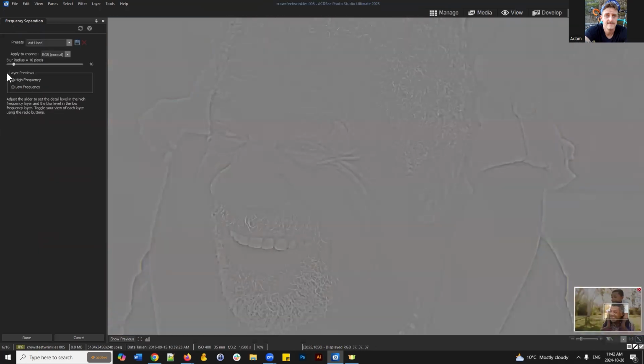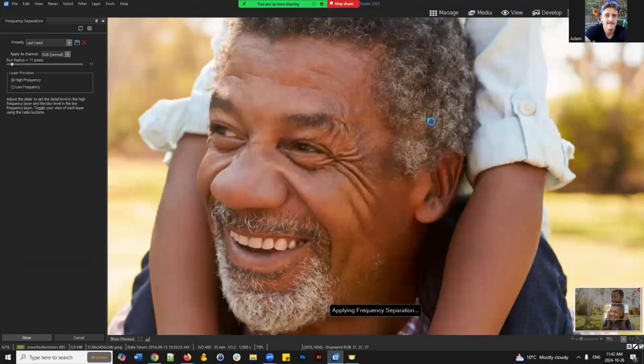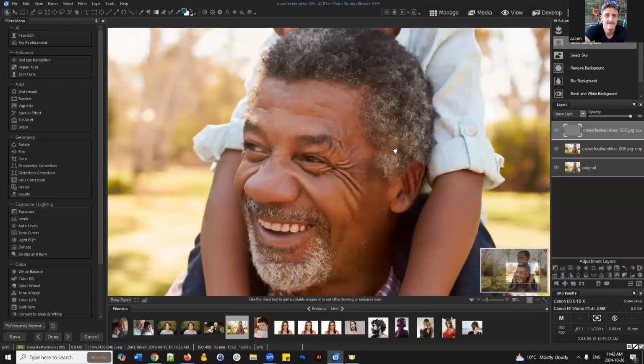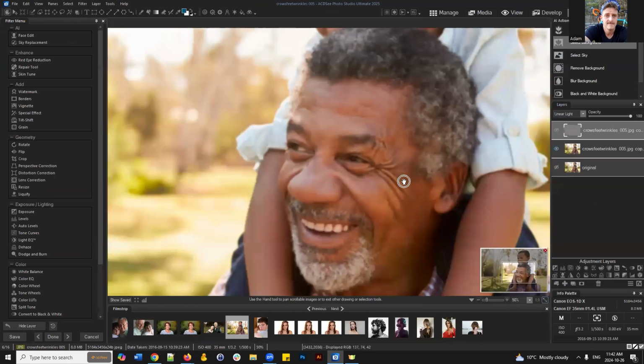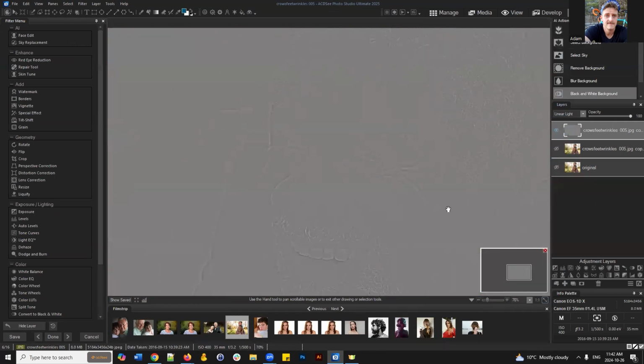And we'll reduce the radius because it looks like a little bit of color is coming through. A little bit more. Maybe about 11. Yeah, that's perfect. So I've applied frequency separation, and as you can see, I have my color layer here, and then I have my texture layer that appears above it.